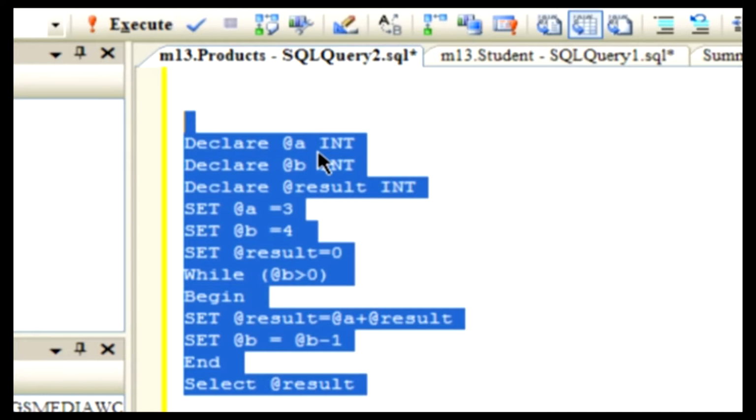Here we declared variables a, b, and result with the data type integer. And we assign values a equals 3, b equals 4, and result equals 0. If the Boolean expression b is greater than 0 is true, it will enter into the while loop.